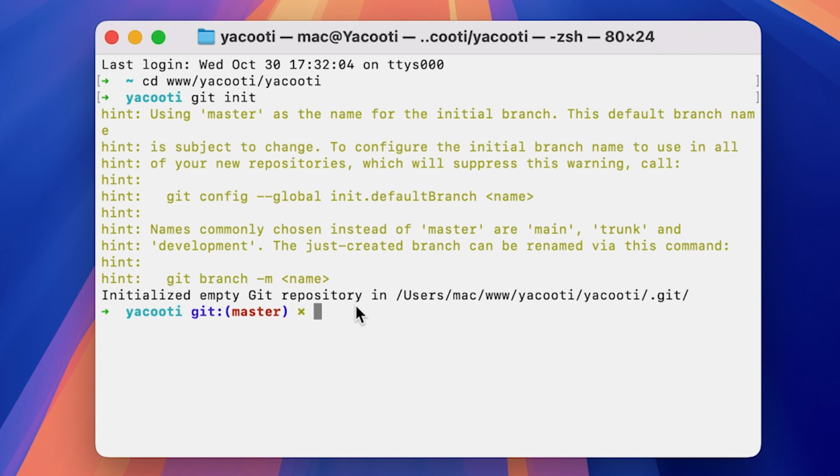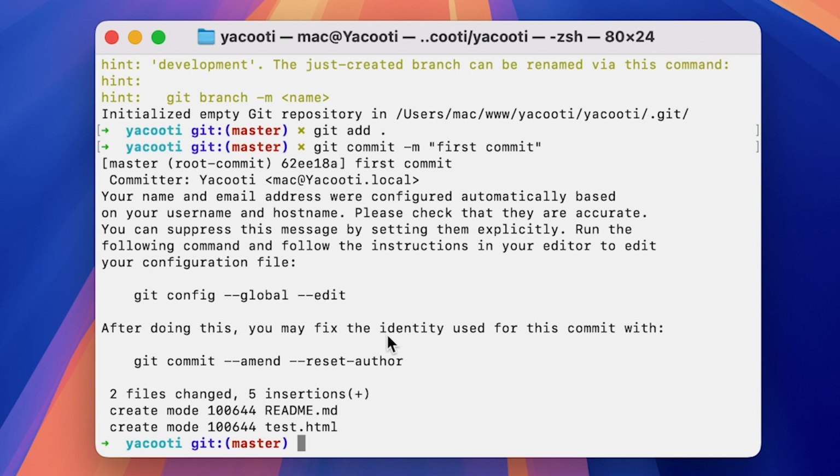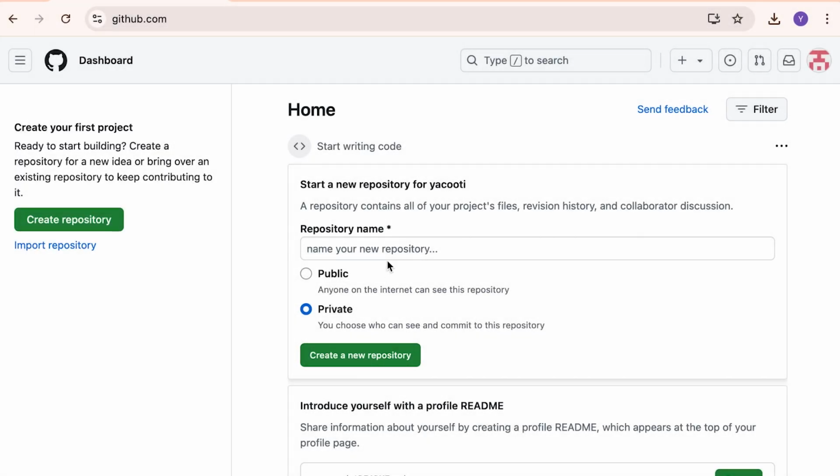When you're ready to add files to your repository, type git add . to stage all files in the folder. Then commit your changes by typing git commit -m, followed by your commit message, to save your progress. To push your project to GitHub, start by creating a new repository on GitHub.